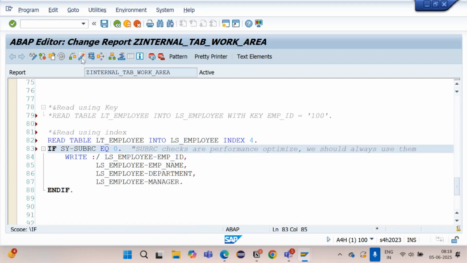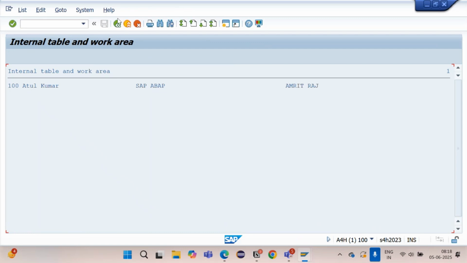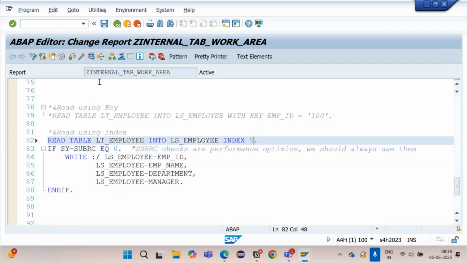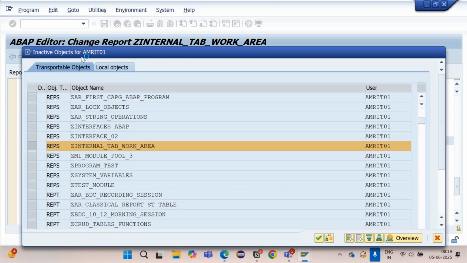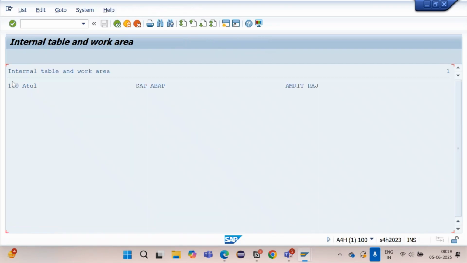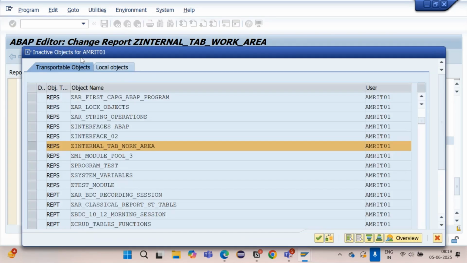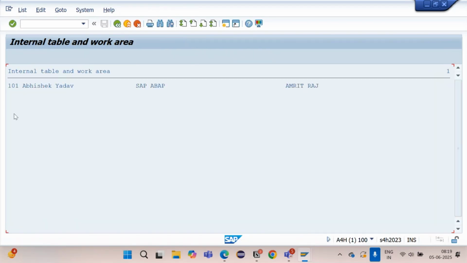I will activate it. And let's see the value. See, same thing. Now you can pass whatever index you are looking for. Index 5. Only Atul. If I go for first index, it will display Abhishek's data. So these are some of the internal table operations.